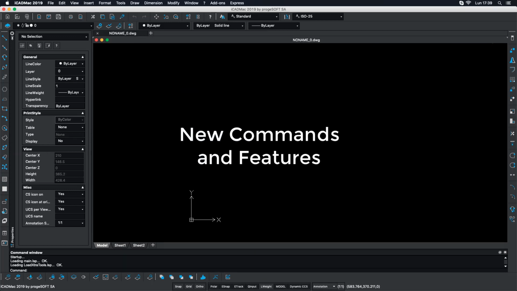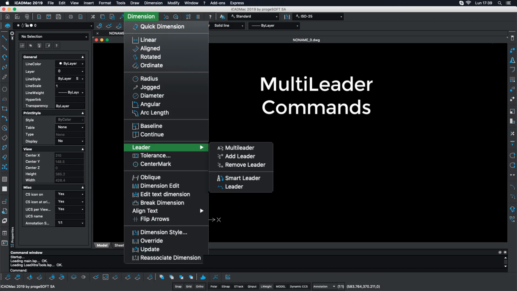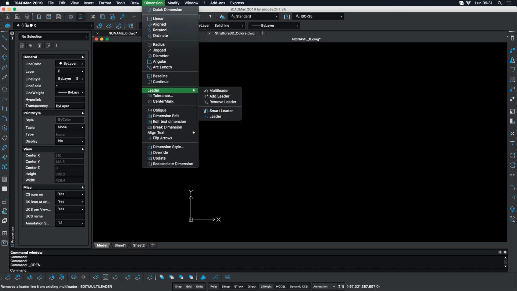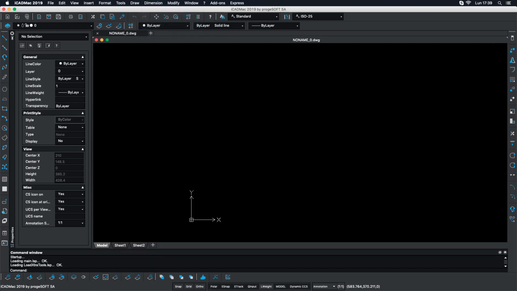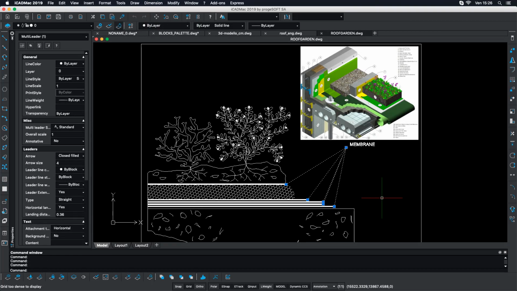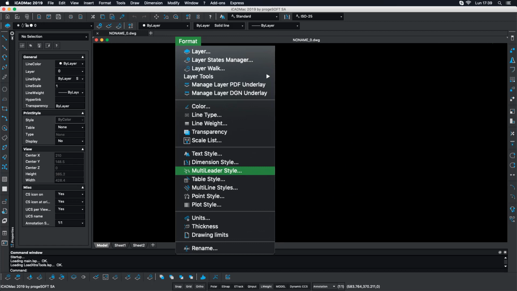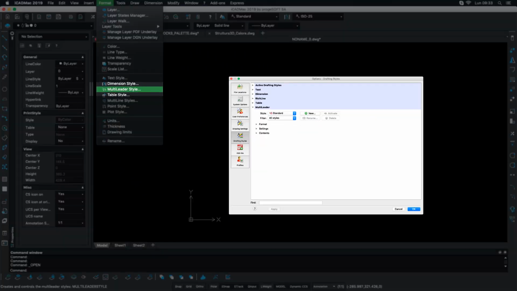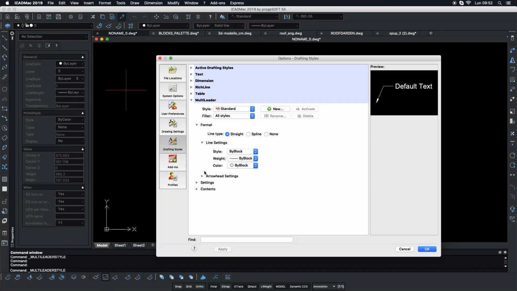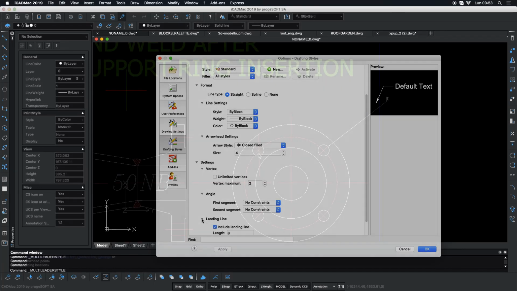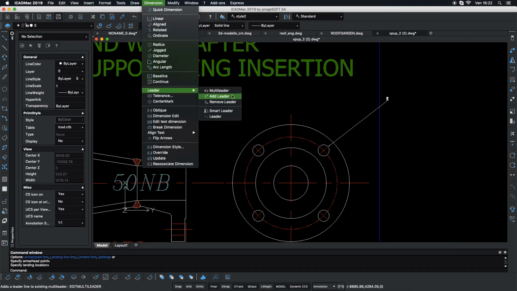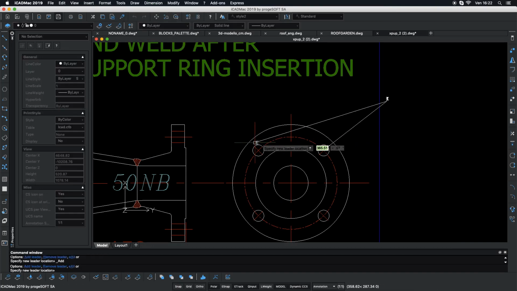New commands and features. Multi-leader commands provide the advanced leaders creation and editing. Multi-leader creates more leaders, each of which may have one or more segments, so that one and the same node can refer to more objects in a drawing. Multi-leaders are based on multi-leader style, which allows you to format landing lines, leader lines, arrowheads, and content according to your requirements. Edit multi-leader lets you add and remove leader lines.